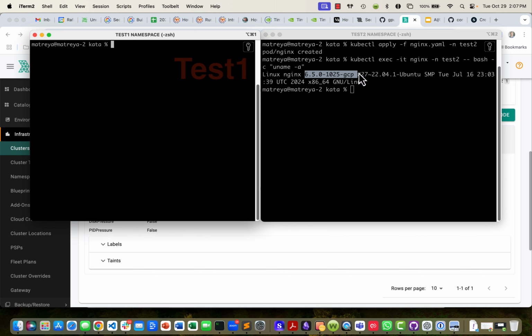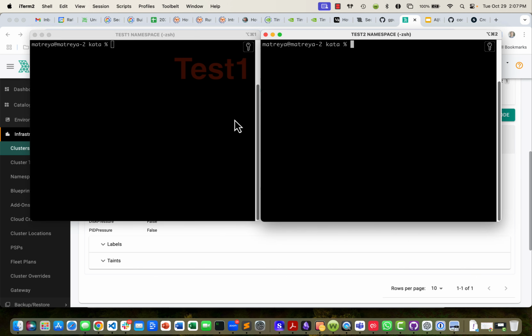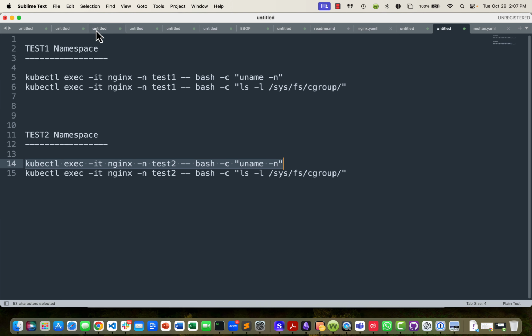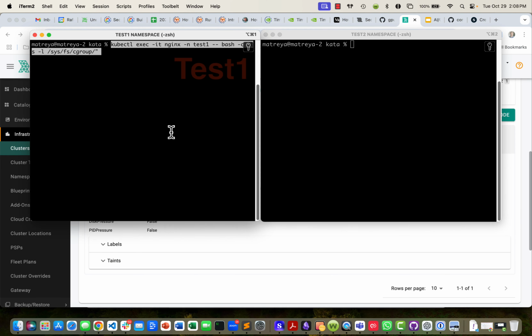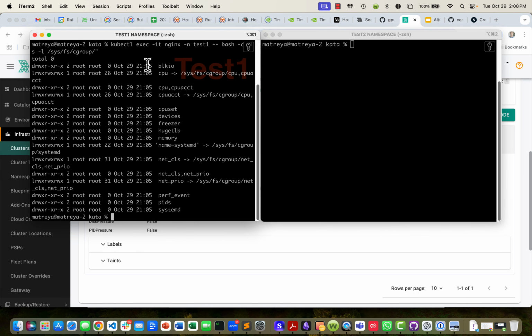To demonstrate this further, let's attempt to do a container escape. So what we're going to do here is we're going to exec into our Nginx pod running in the test1 namespace, and we're going to run this bash command, which is going to effectively list everything in our cgroup. Let's look at that. And if I do this, we notice it's listing a bunch of things. Now let's compare and contrast that with the other one in a second.